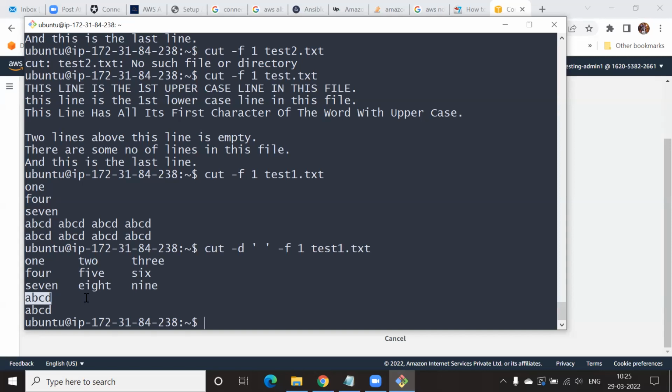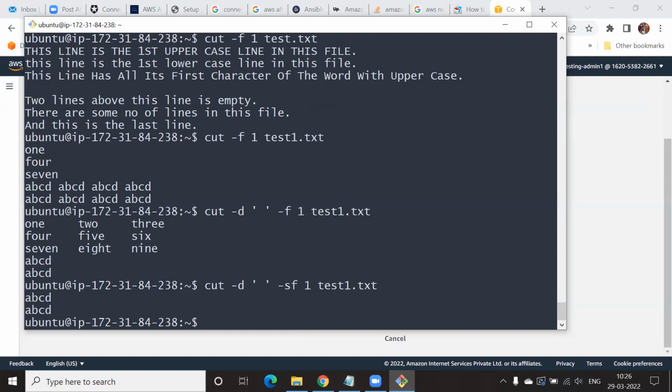Okay, so minus d, what is the minus d doing? It is specifying the delimiter. Yeah, delimiter. Okay, now let's bring up the same command, and instead of minus f, put a minus sf, add an s. Run it.